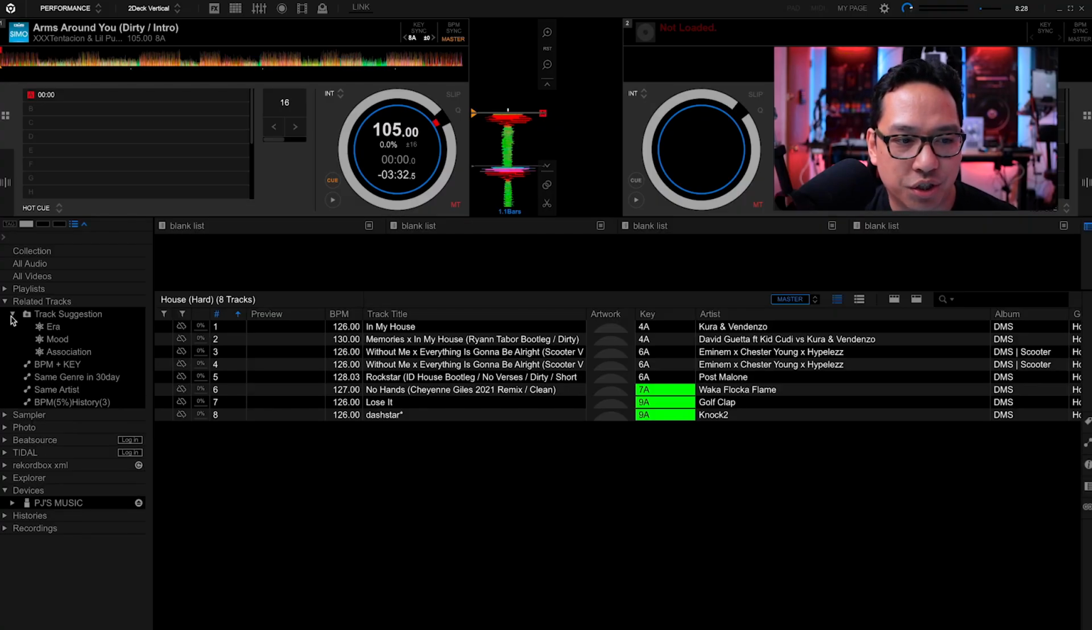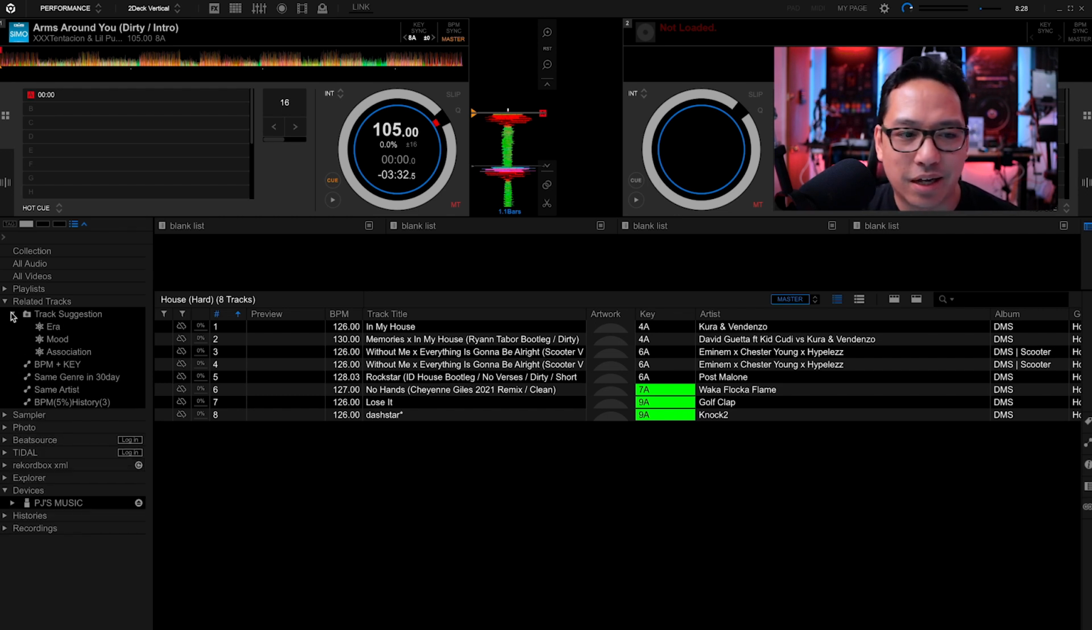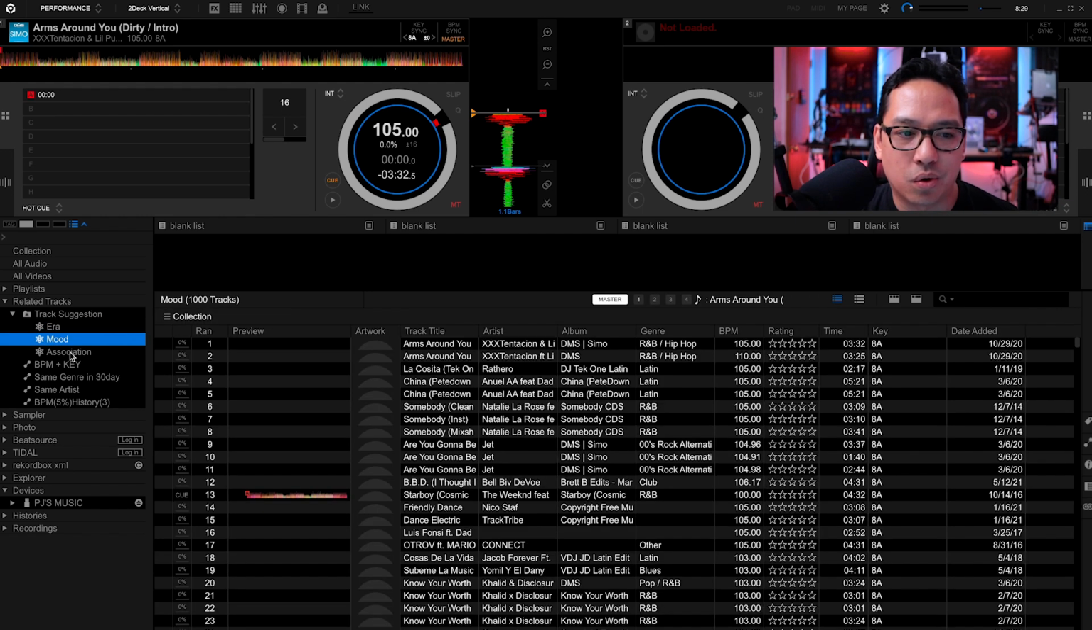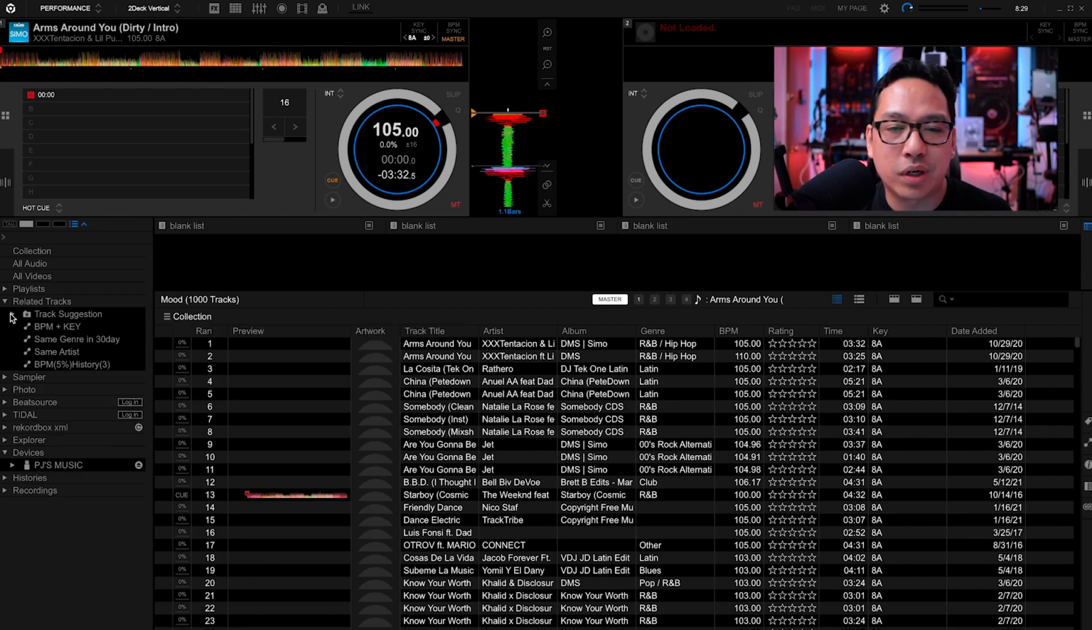There's the track suggestion, which you can't really customize. And inside there is era, mood, and association. This is only affected by what you put in your tags. But we're going to focus on the ones we can customize. And the 3 default ones is the one called BPM plus key, same genre in 30 days, or same artist. And then this BPM and history is one that I made.